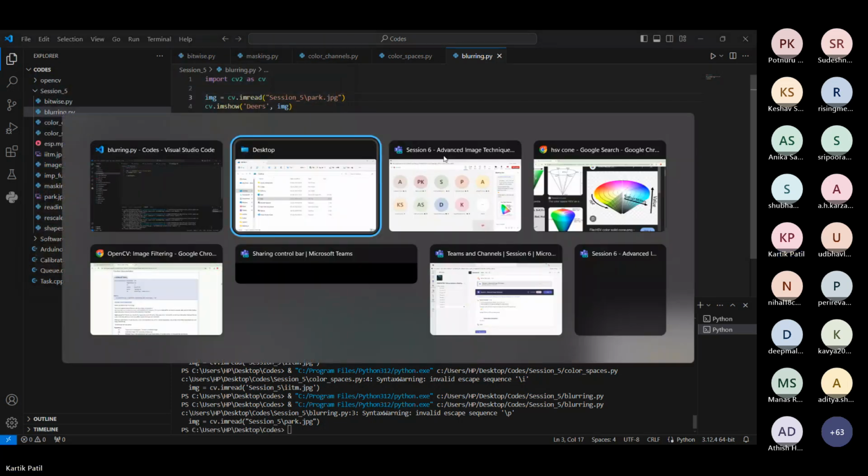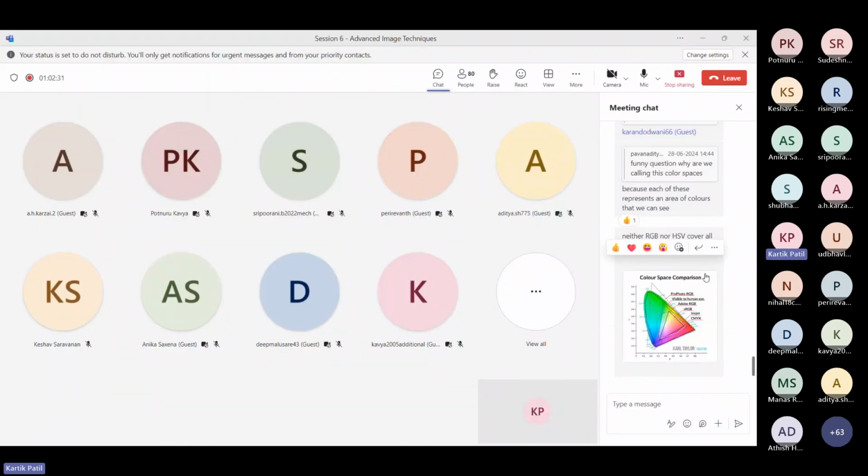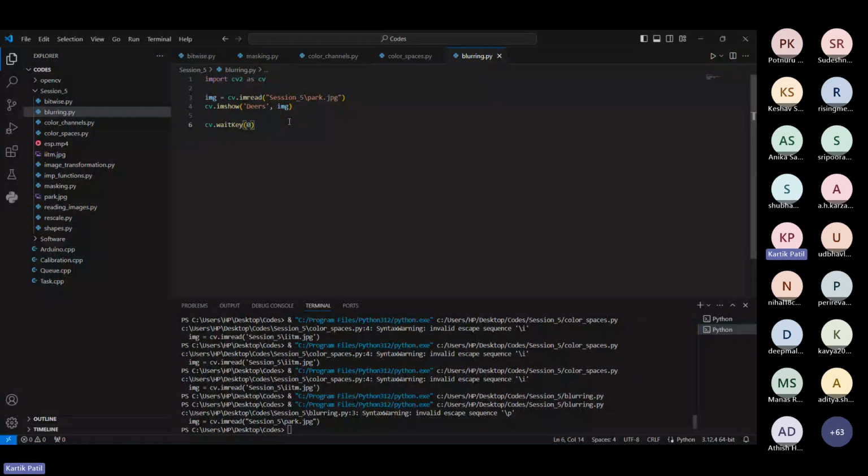Any doubts here? No, right? Okay. So, blurring techniques. What blurring techniques do we have? The first blurring technique we are going to see is average blurring. What is average blurring?